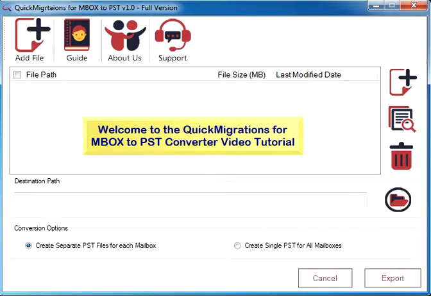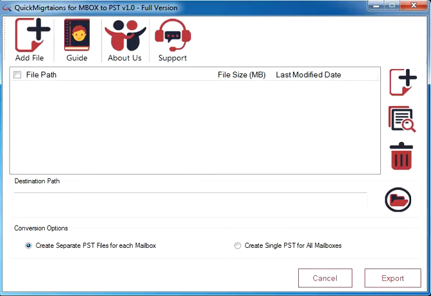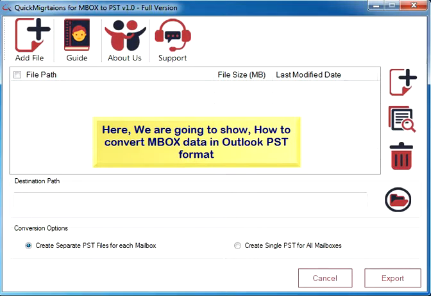Welcome to the Quick Migrations for MBOX to PST Converter video tutorial. Here we are going to show how to convert MBOX data in Outlook PST format.